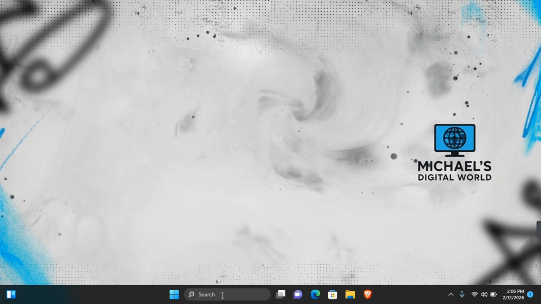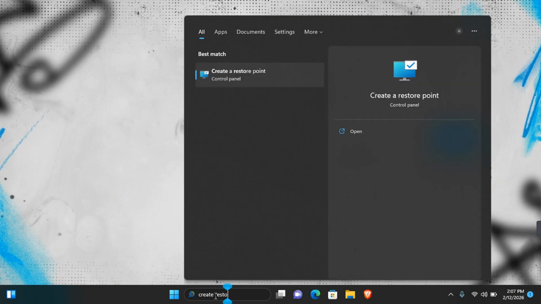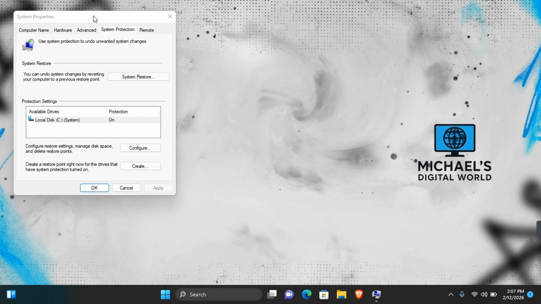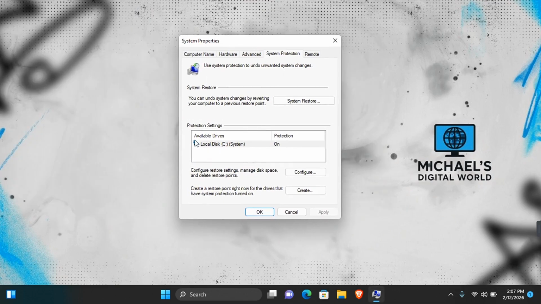It's very easy to create a restore point. What you want to do is come to the search section on your PC and search for create restore point. You see the Windows restore point here. Go ahead and click on it, and it will bring you here. Now, once here, you're going to see your available drives. If you have multiple drives on your PC, you'll see them listed here. But what we are looking for is the local disk system.